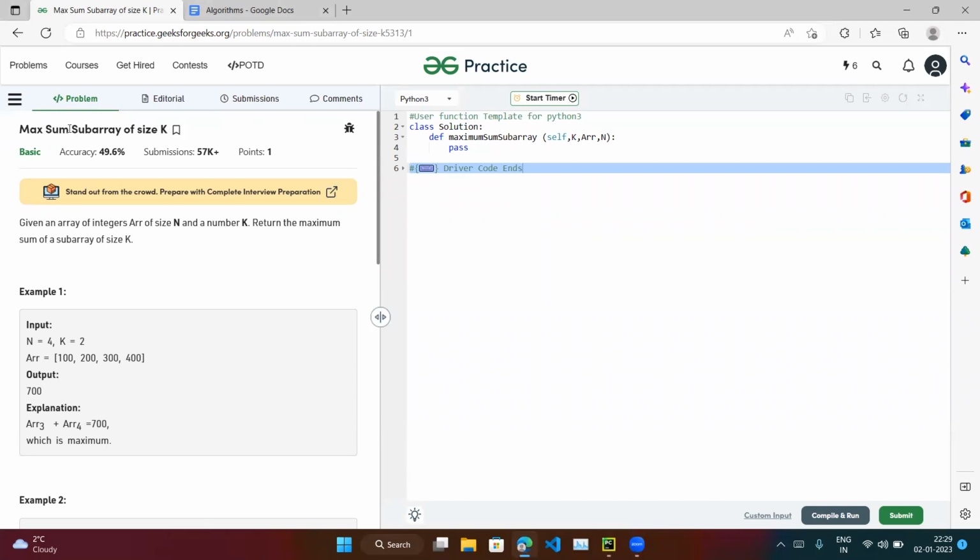Max sum. So we have to find the maximum sum of a subarray of size k. As an example, let's suppose we have four elements, n is equal to 4, and an array is given. The elements are 100, 200, 300, 400 and k is 2. So we need to find a subarray whose size is 2.